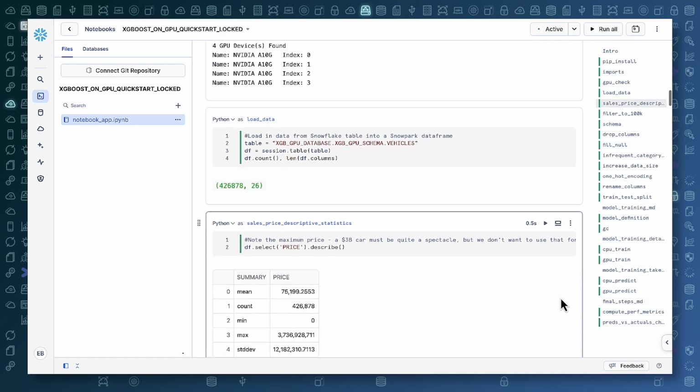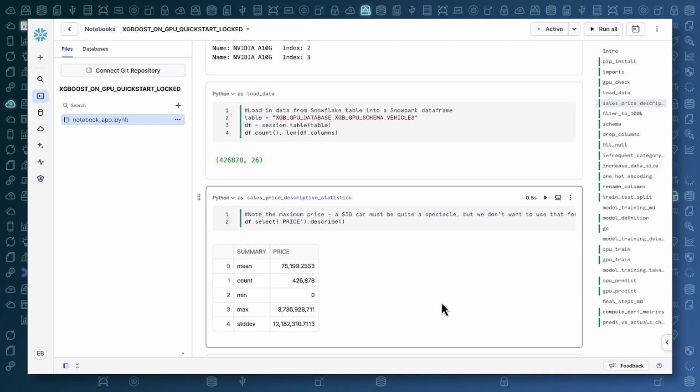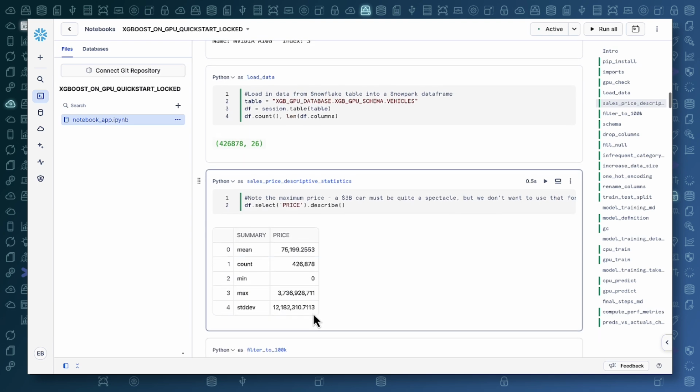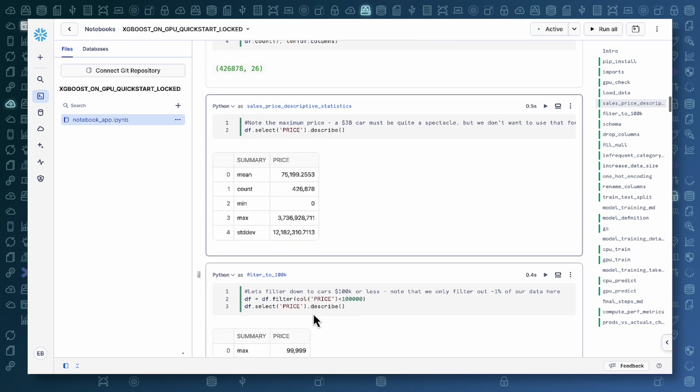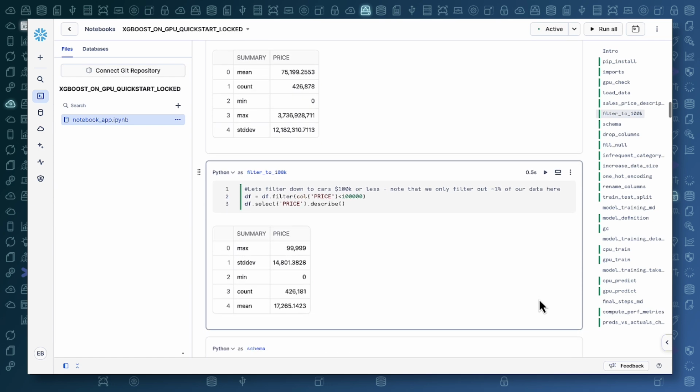So the first thing we'd like to do is look at this price column and see some descriptive statistics. And one thing that jumps out right away is that the max car price listed is over $3.7 billion. That's a little too rich for my blood, so let's bring it down to something that might better represent the US used car sales market. Cars that are listed for sale for under $100,000. Now this looks a lot better.